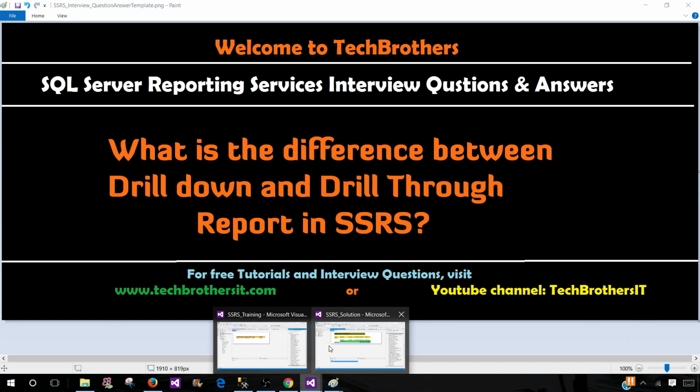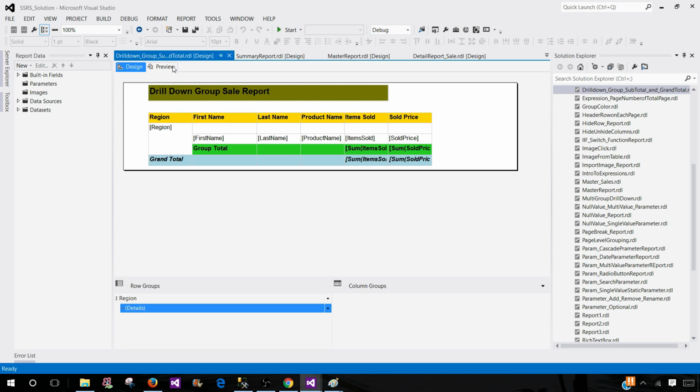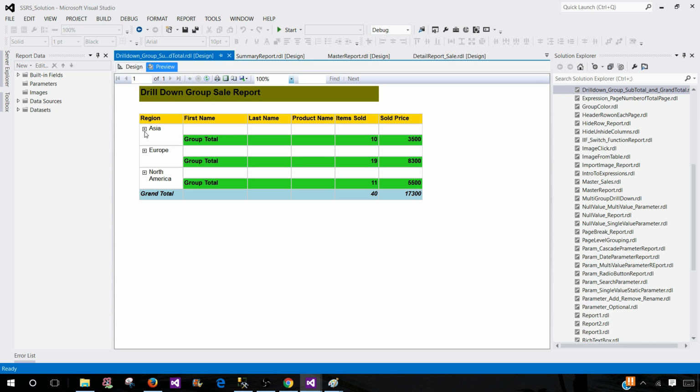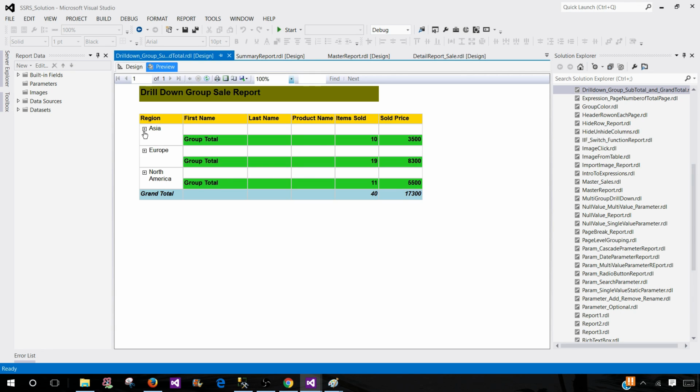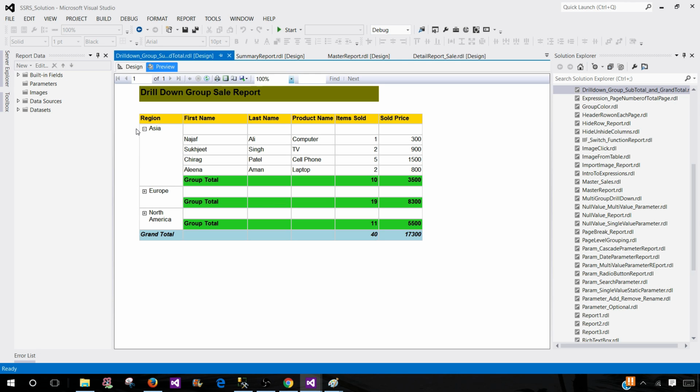So let me take you to the drill down report first, and if I preview this report I will see this plus sign. Once I click this one, then I will see the detail. So I got this interactive plus and negative sign, so I can change the view, or I can change the way I want to see this information.